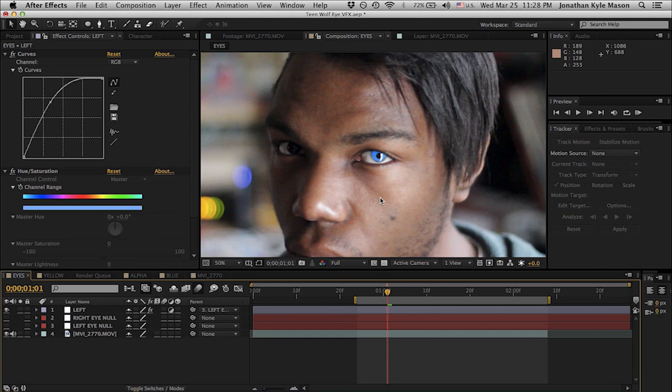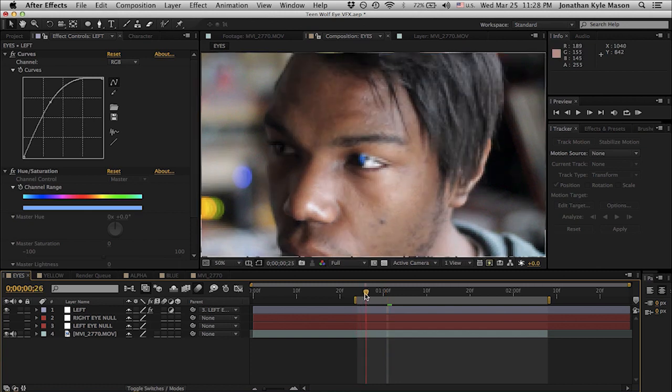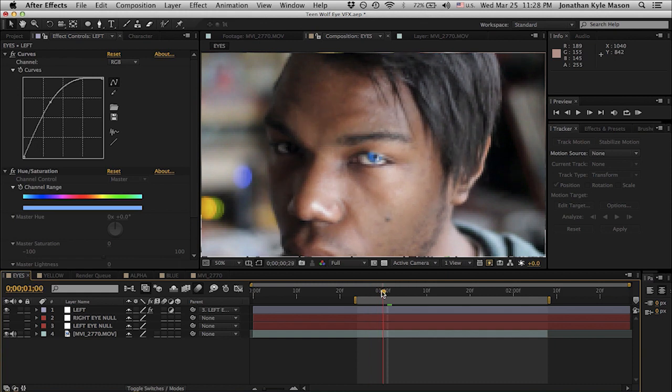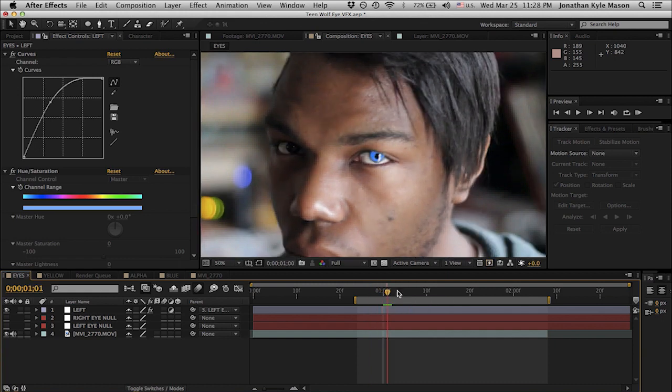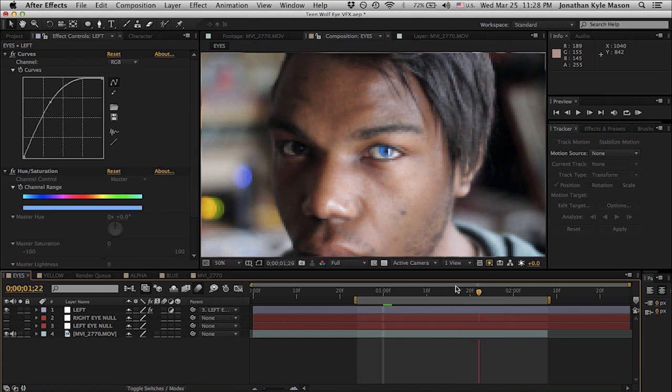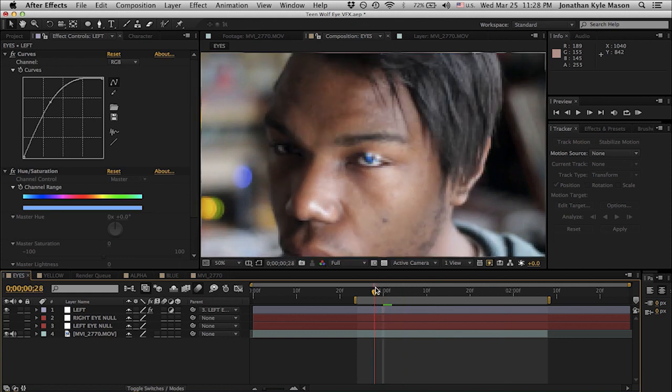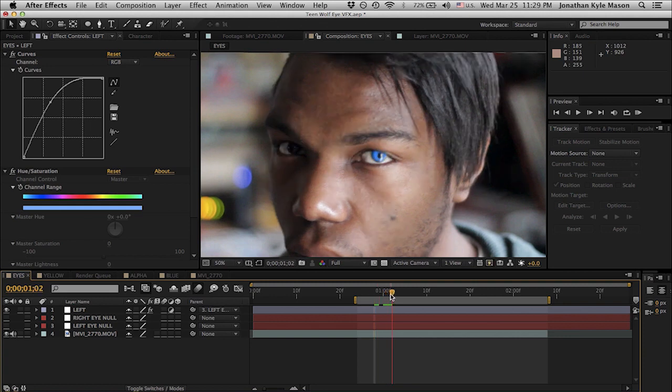Alright, so you see here we have the blue going, we have the little iris in the middle, and it is tracked to our footage. So it'll move with my face, which is cool. And then we can adjust the closing of the eye and all that such in a second. So we are going to go ahead and basically duplicate what we did here onto this eye.